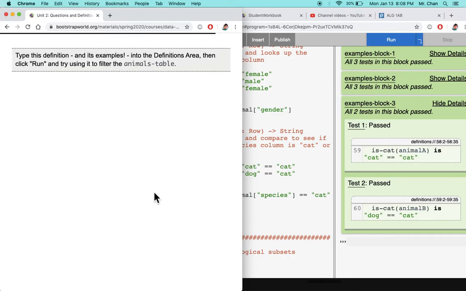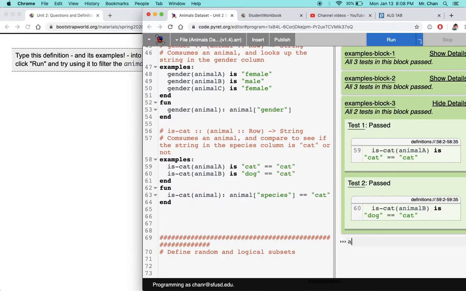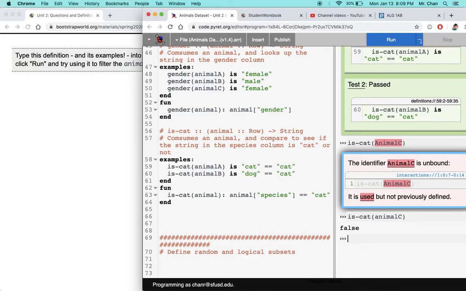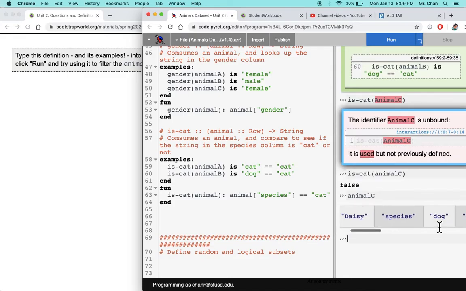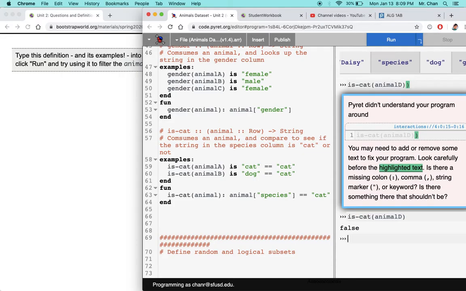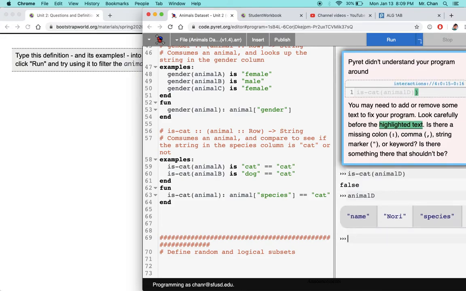So we did this. Click run, and here's the new part. Let's just check. Let's just see that it works. Is animal C a cat? Oh, I capitalized it, my bad. Is animal C a cat? False. We can check. Animal C, are you in fact a cat? Daisy is a dog. Okay. Is cat contained in animal D? Oops. Two parentheses. Animal D. False. Let's see. Animal D is what I'm typing in as I press enter. Nori is a dog. So looks like this function works.